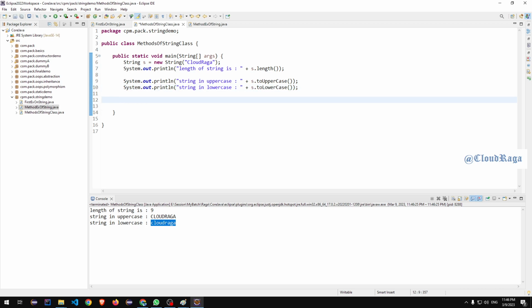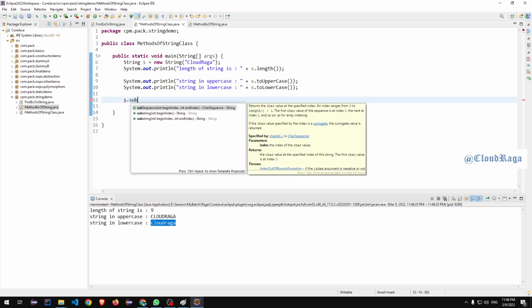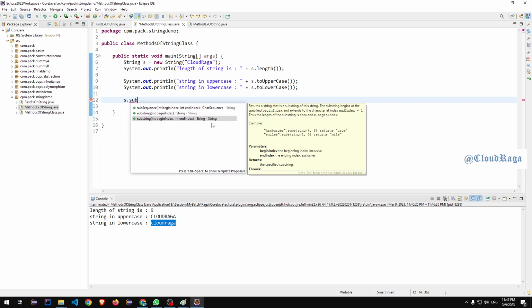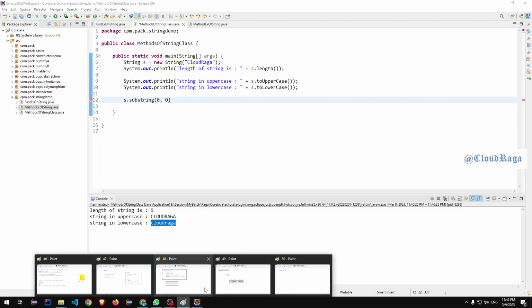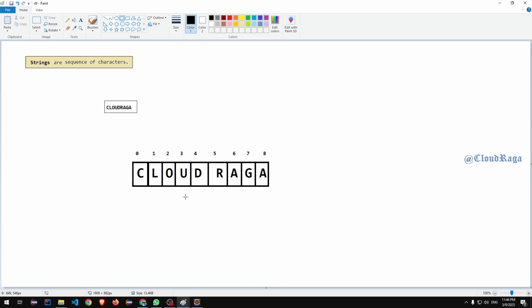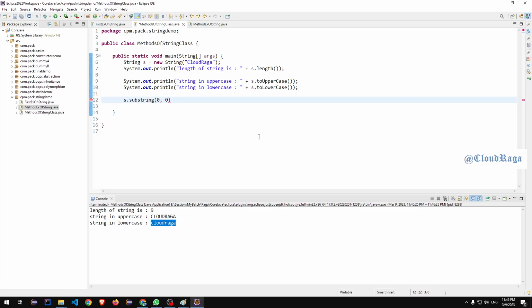Can we get a substring? Can we divide this in two sections? Yes, it's possible. Just call s.substring, and here you can see it asks for two arguments: int beginIndex, int endIndex. Let's say I want to start with 0, the first character, and let's refer to this image. So 0 is here. I just want the first section, so 0 to 4. We have to take care of the indexes. You will see some weird things here sometimes when giving the indexes. Let's store it in a new variable, say firstSection, and then print it.